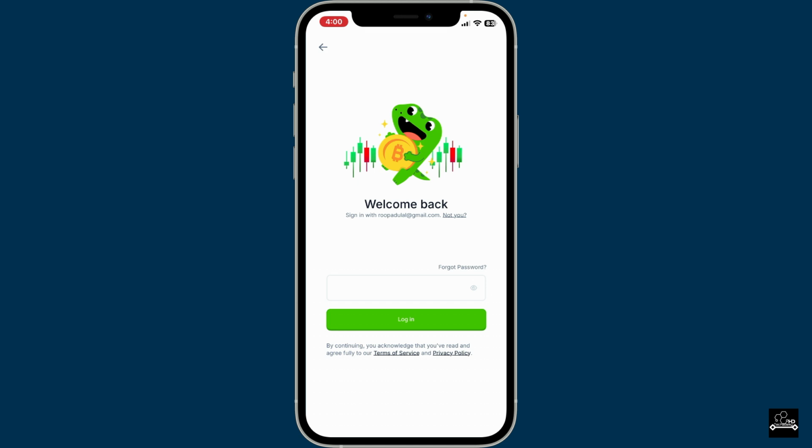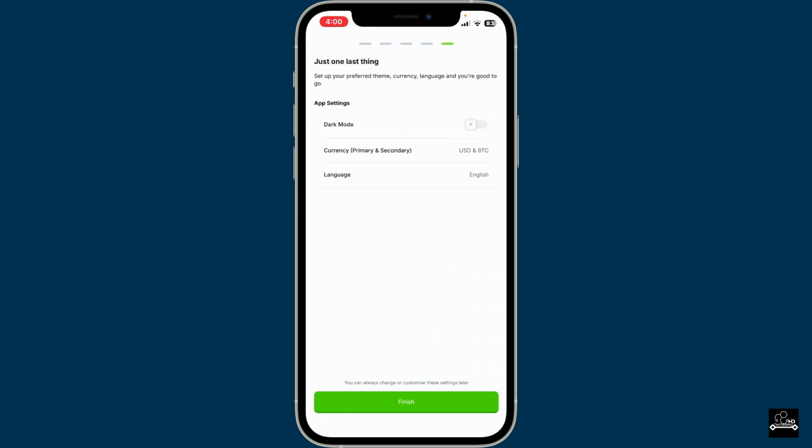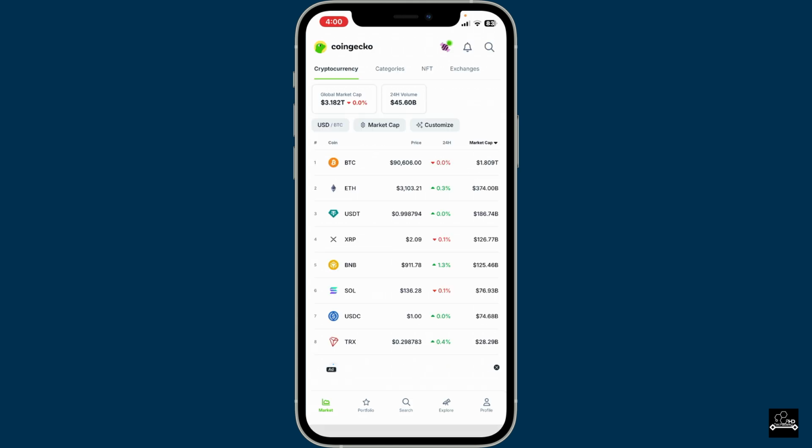If you don't remember your password, you can get help by tapping Forgot Password link above the password text box and follow through the password reset process. After typing down your password correctly, tap Login and you'll then be able to log into your CoinGecko account. So that's how it's super easily done.